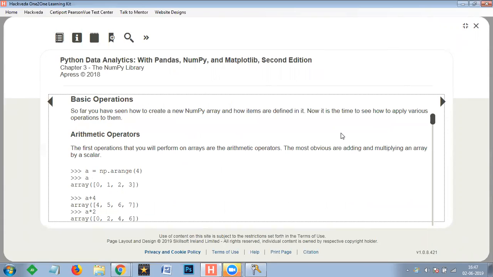Okay. Now there are certain mathematical operations which will start from here. So first, let's read about the basic operations. As you can see, NumPy array and how many items can be defined, that has to be checked. Now it is time to see how to apply various operations to them. After basic operations, we have to explore the arithmetic operations, which include functions like arange, list comprehensions, repeating the numbers, and so on and so forth.